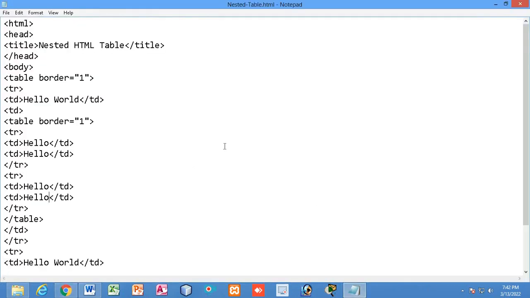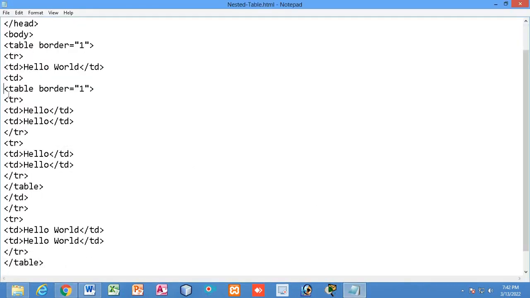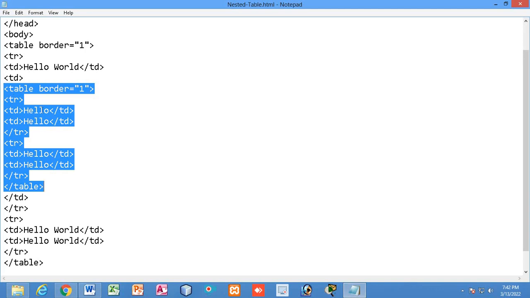Okay, so it's okay now, right? So we can distinguish between the inner table and the outer table. The inner table consists of the word hello, and the outer table has the words hello world, right? So fine, I hope you have understood how to use this nested formation of creating a table. That is what you have created, a table inside another table. Okay, so we can also do, I will copy this inner table. So I have copied the inner table.